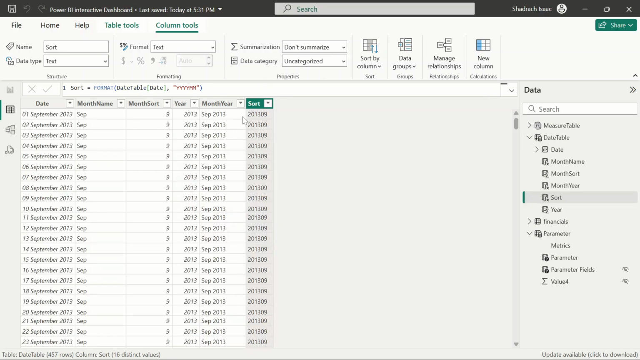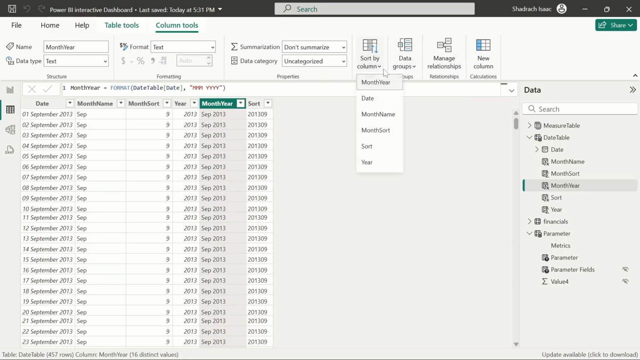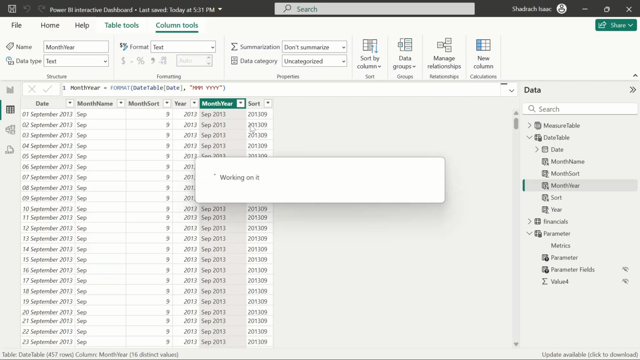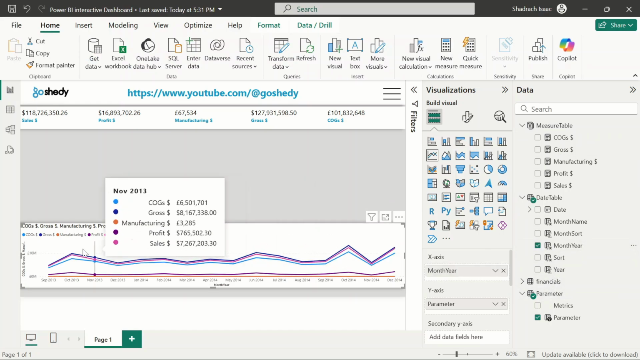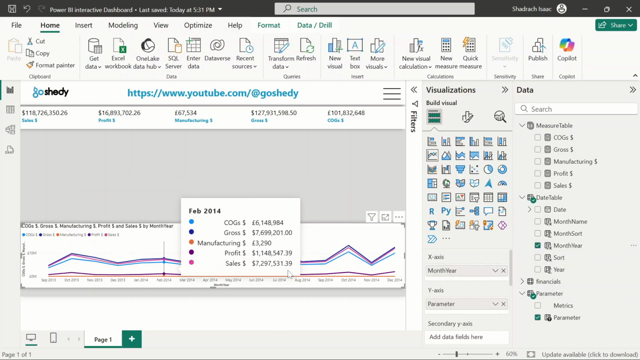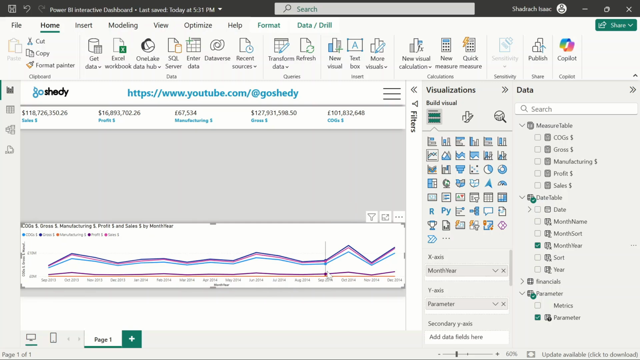So that it picks the month, the year, and the month number. So I'll sort this by that. I'll sort it by sort. So it works fine. If we use this in the report now, it should work fine. It should work better than having them separately. So you can see it actually works perfectly fine.